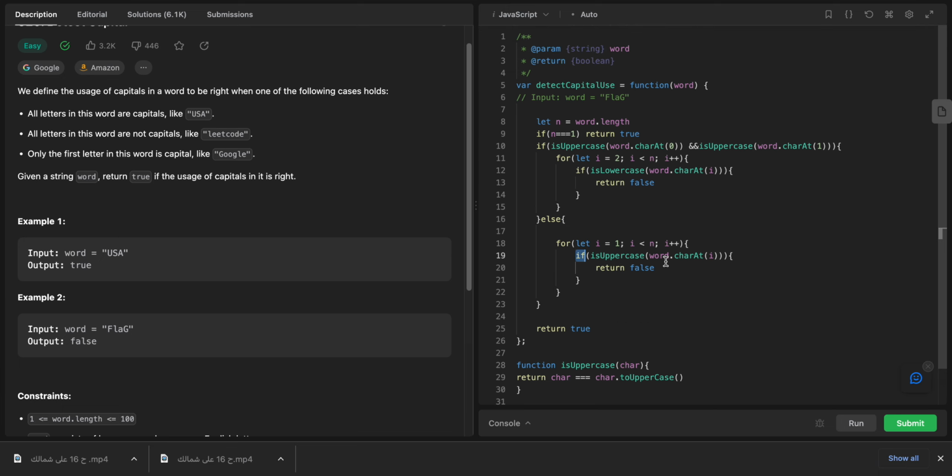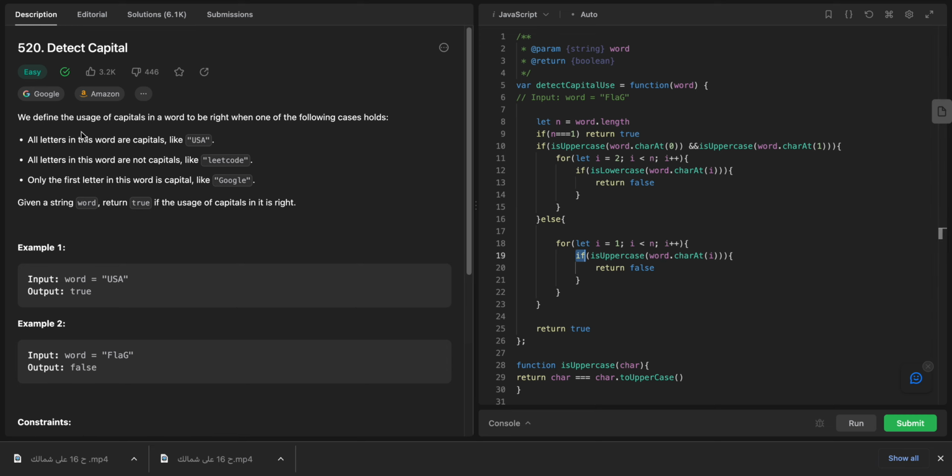So that's it for this solution, and in the next video I will talk about the same problem, but with regular expressions and how we can solve this one with a regular expression.